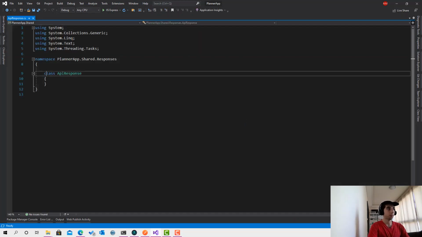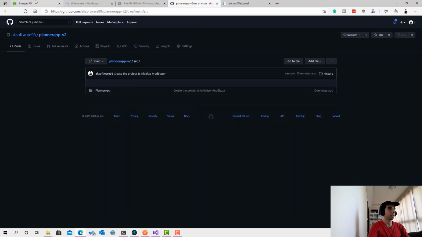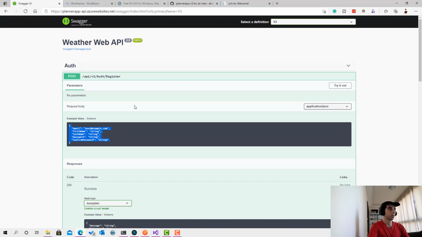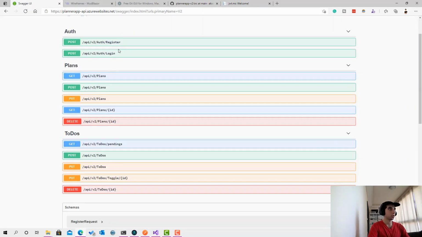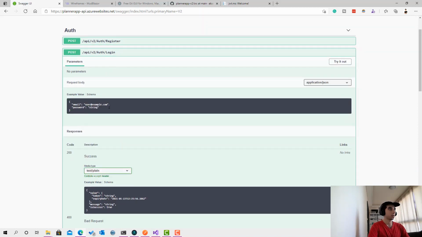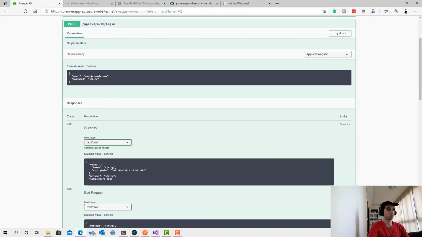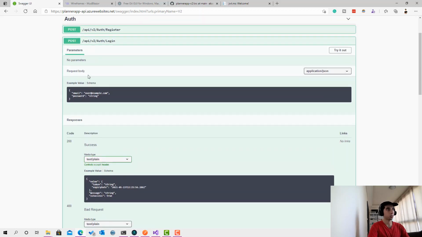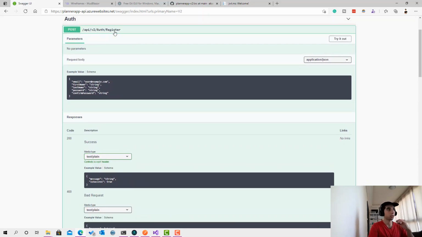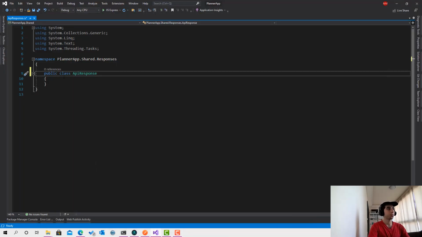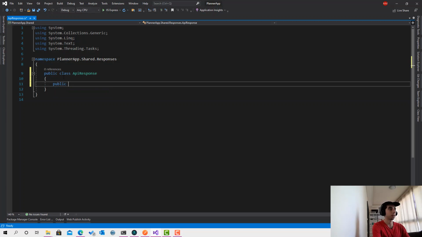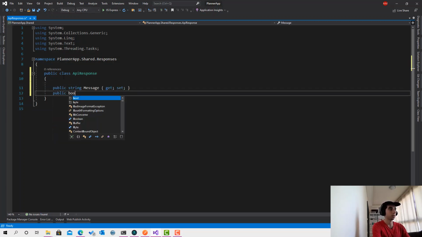This one will contain the response object that we have seen here. As you can see, if you check auth, register, login. So this one, for example, the value, message, and the success, or in the register one, which doesn't have a value, just message and the success, because there is no payload required. And to create it, it's simply public string Message, get and set. Public bool Success.